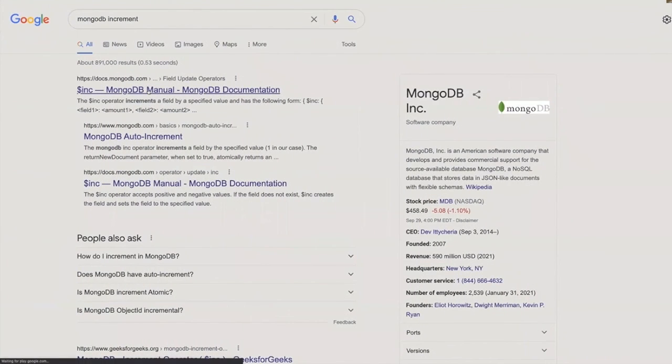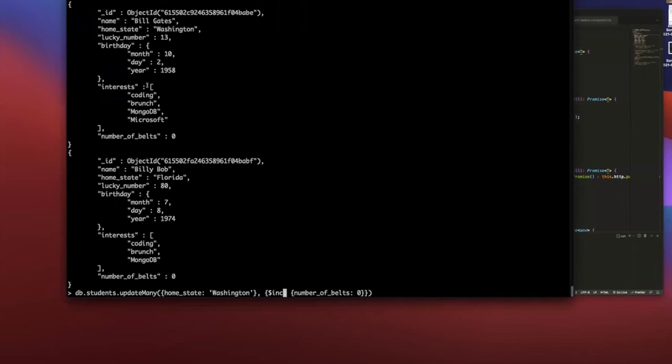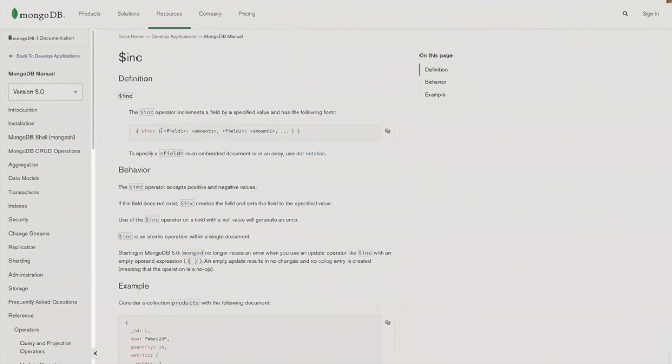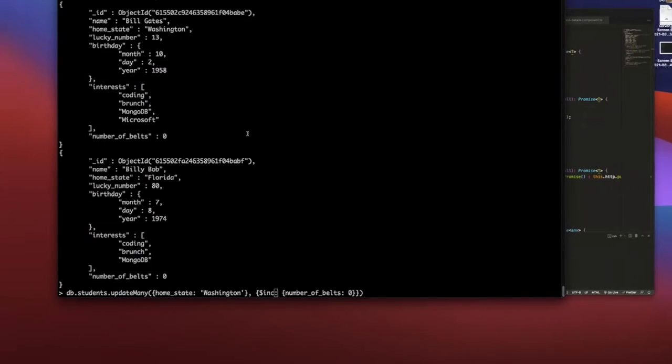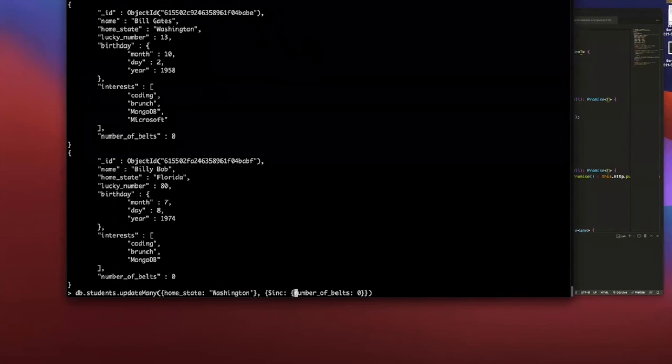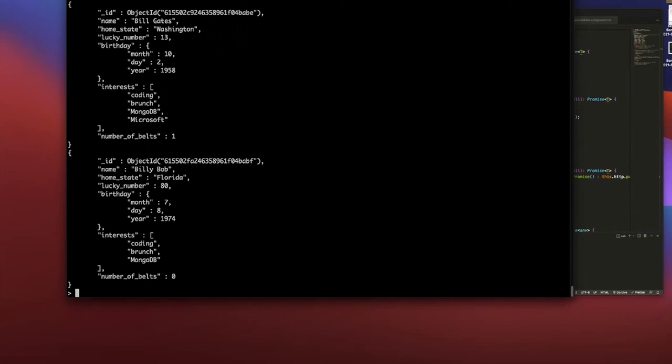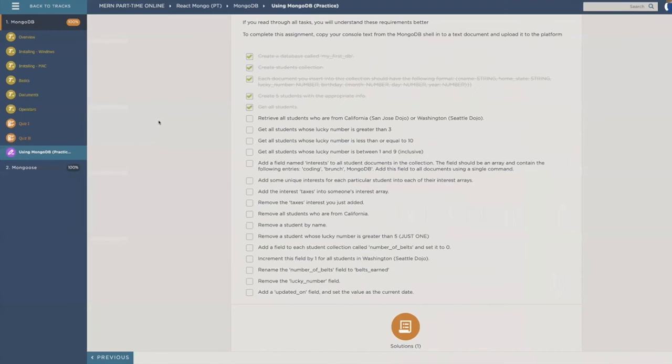See, $inc increments a field by a specified value. See, inc field amount, okay? So we're going to increment number of belts by 1. See, modified count 1, Bill Gates, number of belts 1. Right? We just incremented this field by 1.